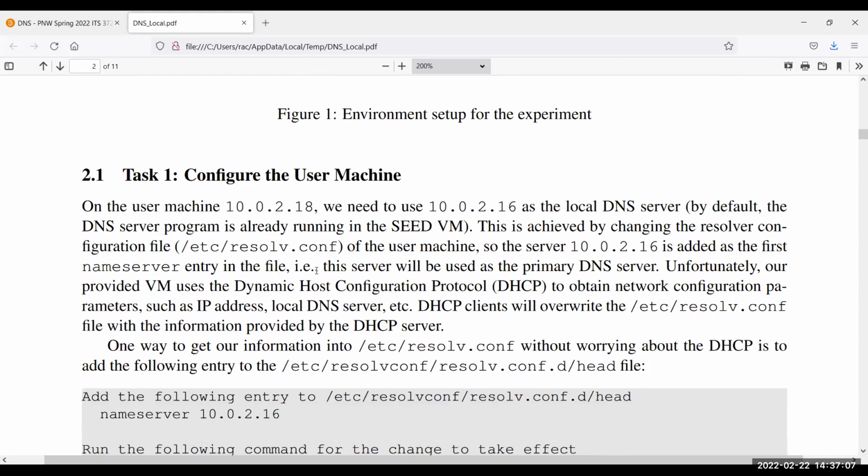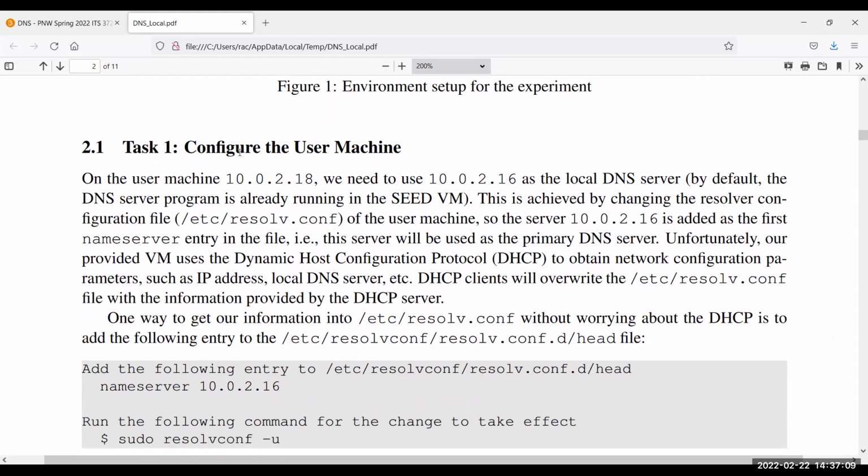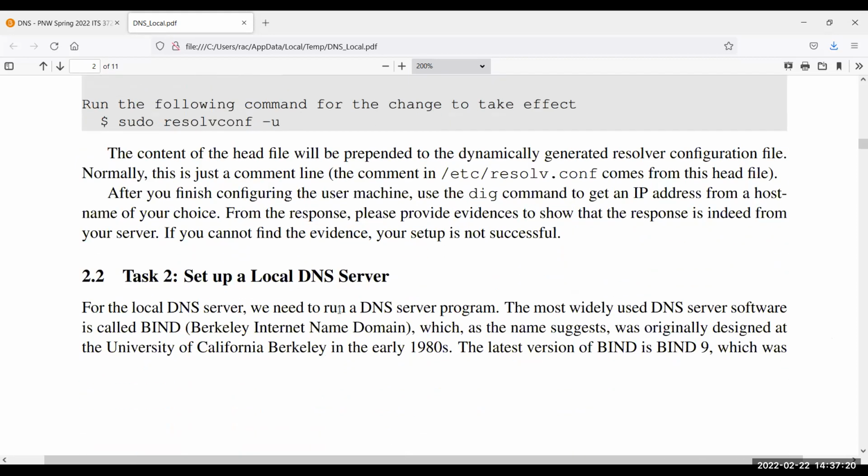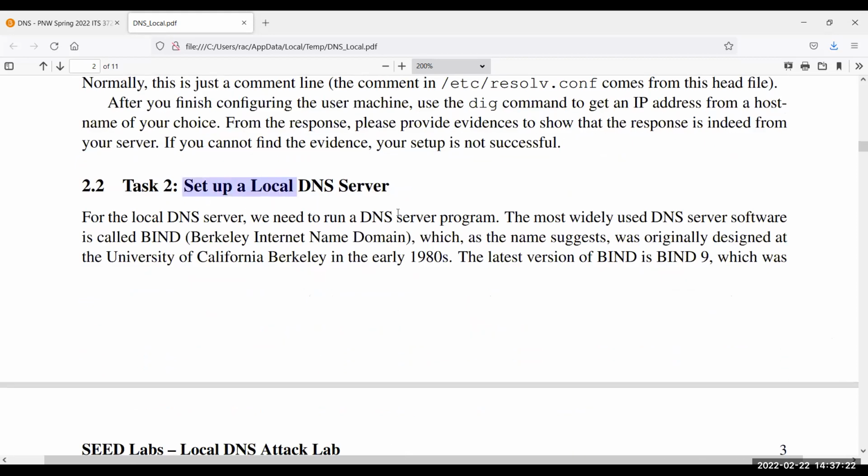So I'm not going to read through this. This is the instructions to configure the user machine, okay, the client. So make sure you read through all of this. Okay, it's got all the information. Then you have the instructions to configure the DNS server itself. So that's the other machine.